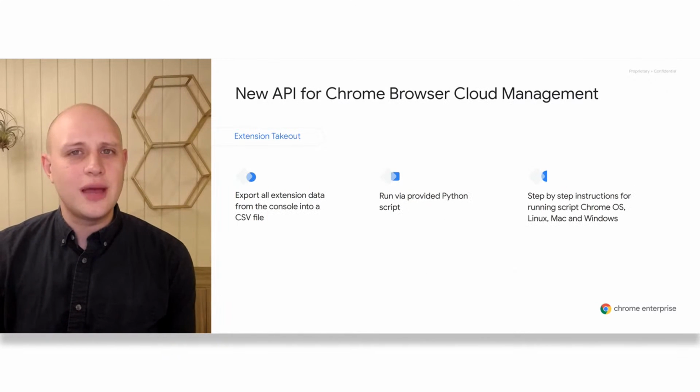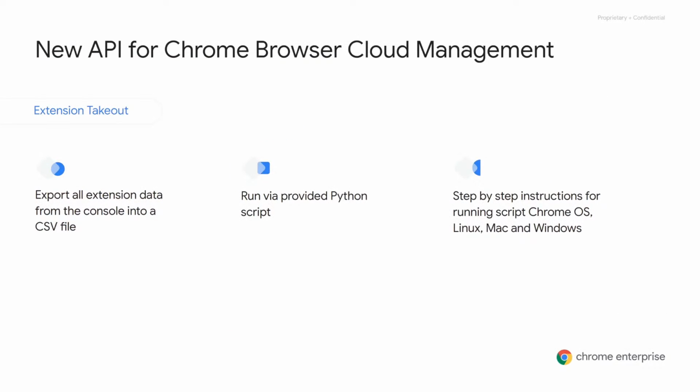Really the first step in order to manage extensions effectively is to know what's out there. Utilizing Chrome Browser Cloud Management, you're able to see all the extensions that are installed, where they're installed, as well as the permissions or rights that they need in order to run. Once you have your browsers enrolled within Chrome Browser Cloud Management and cloud reporting turned on, you're going to have all that information directly within the console.